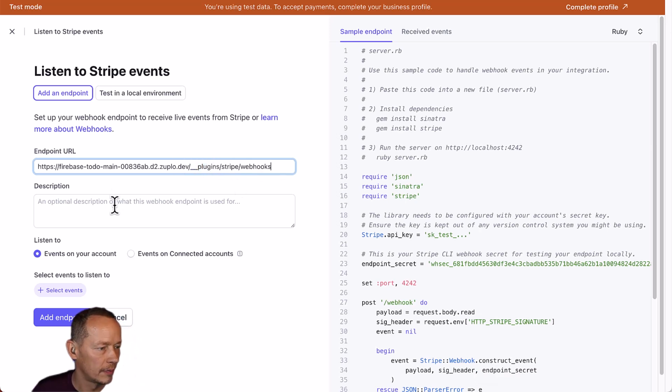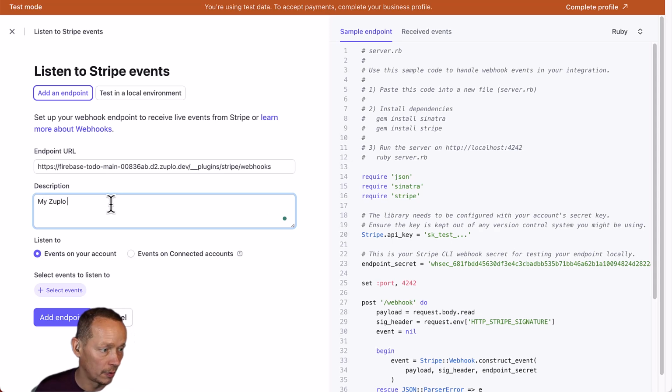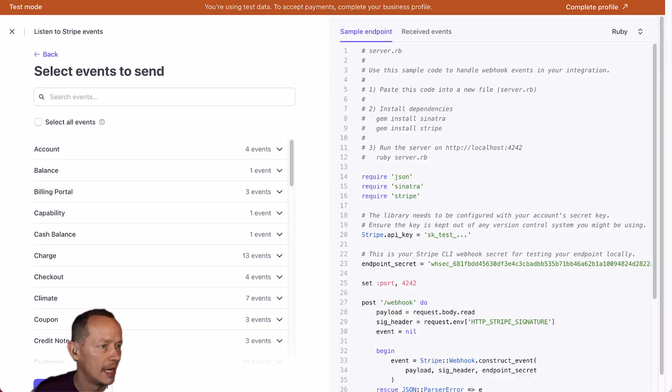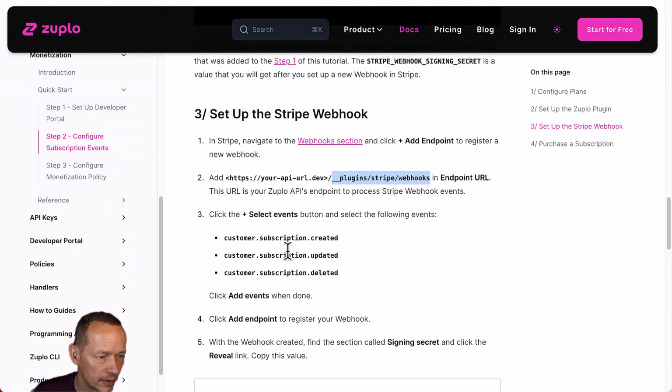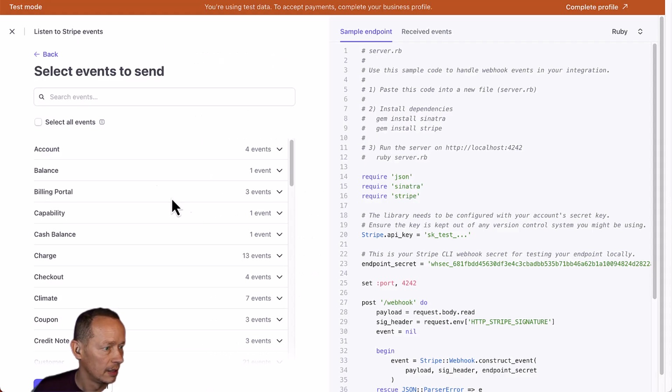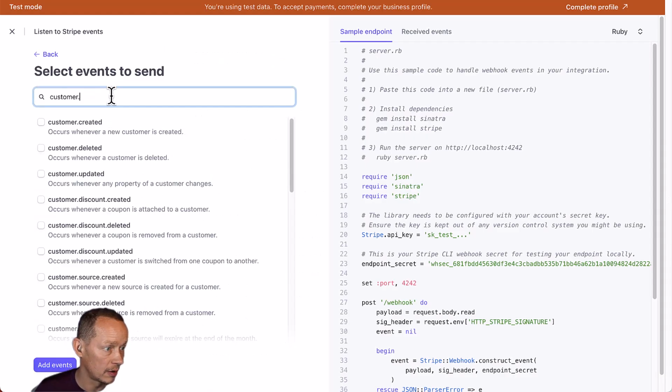Stripe webhooks. My Zuplo webhook. And then we need to select some events. And it tells me here what those events are. So it's subscription, customer subscription, created, updated, and deleted. So let's search for that.